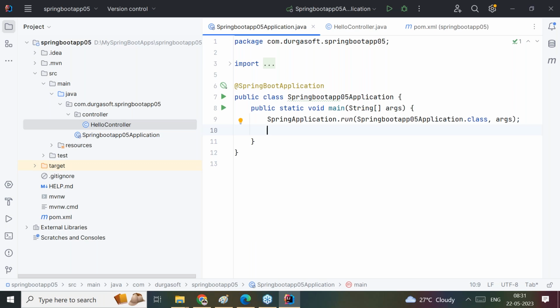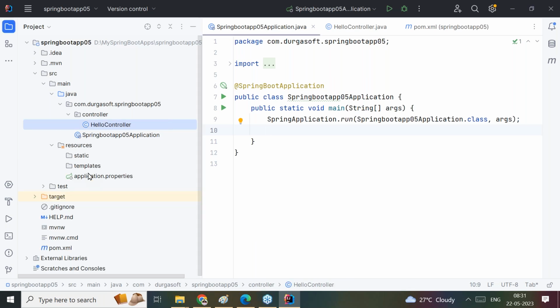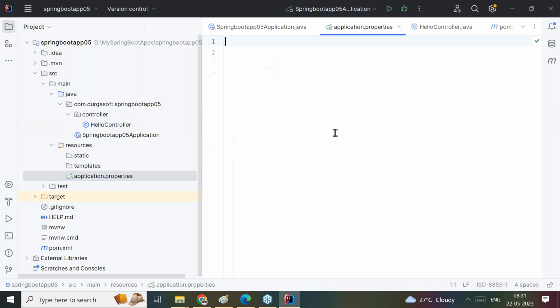Understand it clearly. Okay. If you want to execute the same application as a web application, in the resources part, the application.properties file is available. There we have to provide so many configurations. What are the configurations we have to provide?